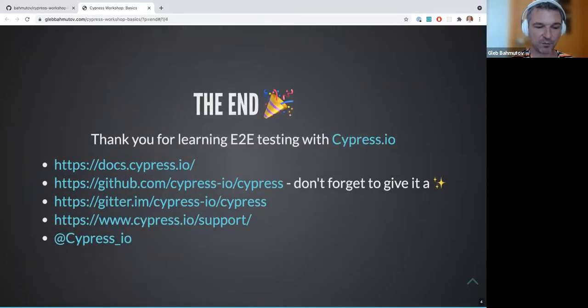If you want to learn more, start reading the documentation from Cypress. The repo where you can open issues and discussions to ask questions is there. There is a chat for Cypress users, where I sometimes answer questions. If you have a particular problem with your private account or dashboard access, you can contact the Cypress team, and there is support available. And on Twitter, they're there too.